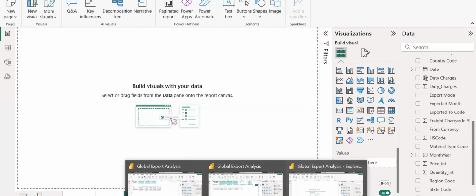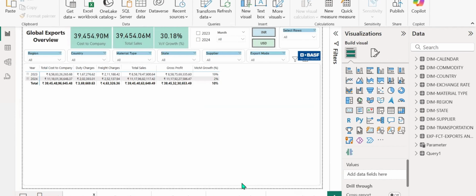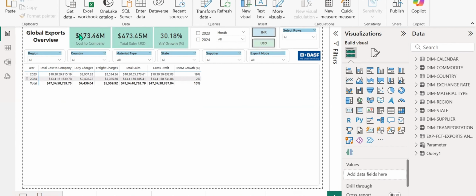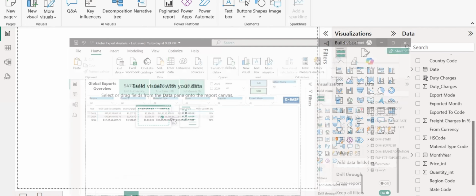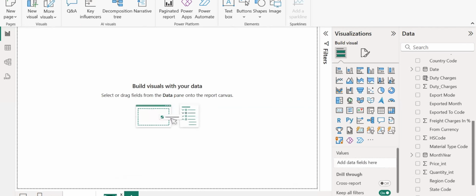For example, if you see here, now you are able to see the data in Indian currency. If I click on USD, now we are able to see the data in dollars. How do we do that? Let me explain it. Let me name this as bookmarks.